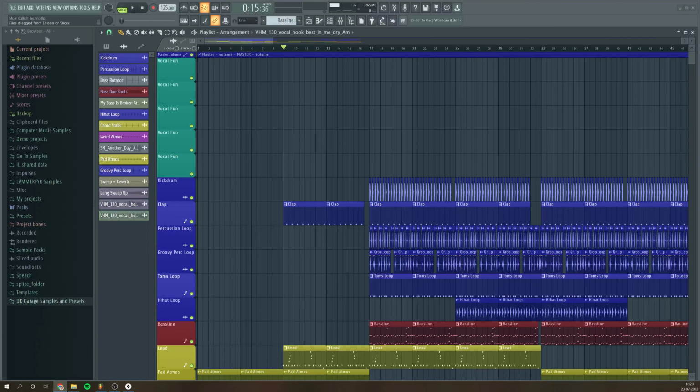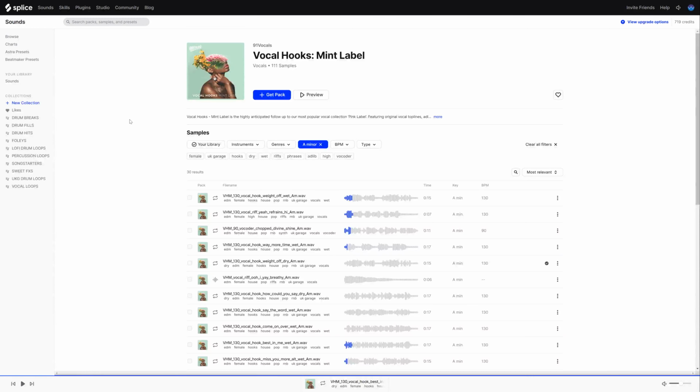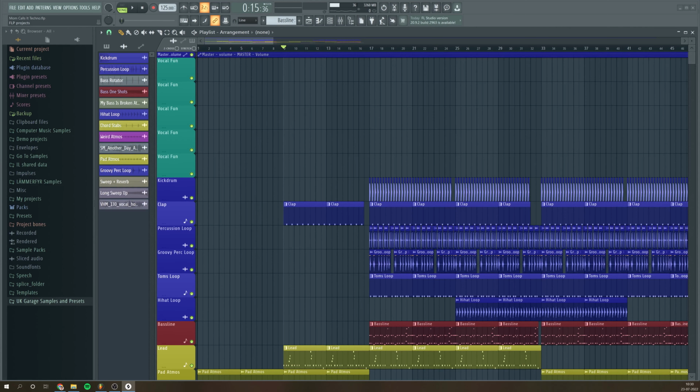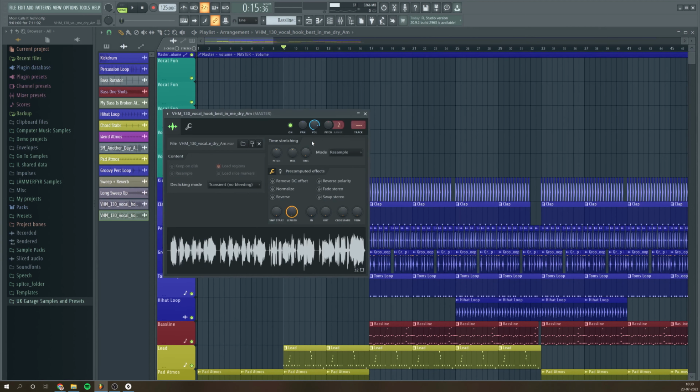Alright, let me take you through how I use the beat shuffle function. Firstly, I'm going to find a sample on Splice. In this case, we're going to use a vocal loop. Then I'm going to insert the sample that we found on Splice into the project, and make sure that it's synced to the tempo.